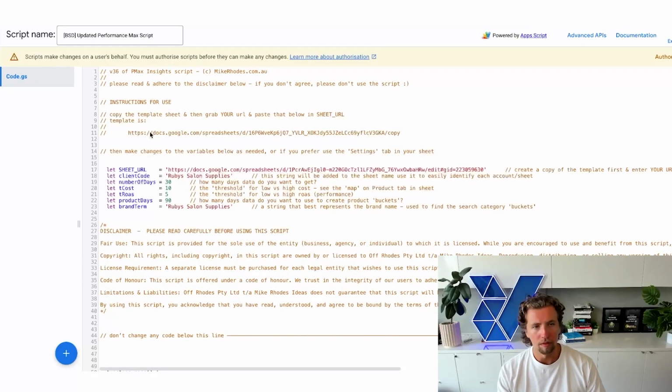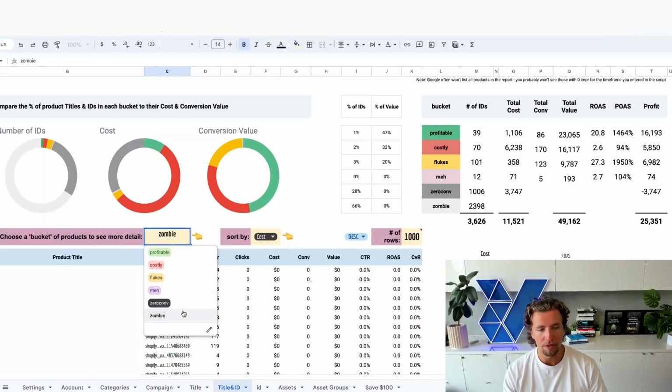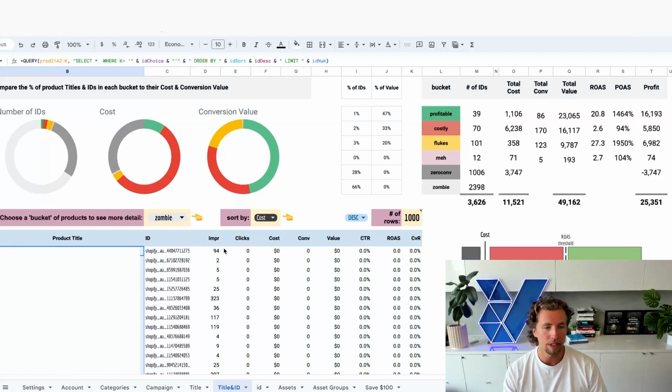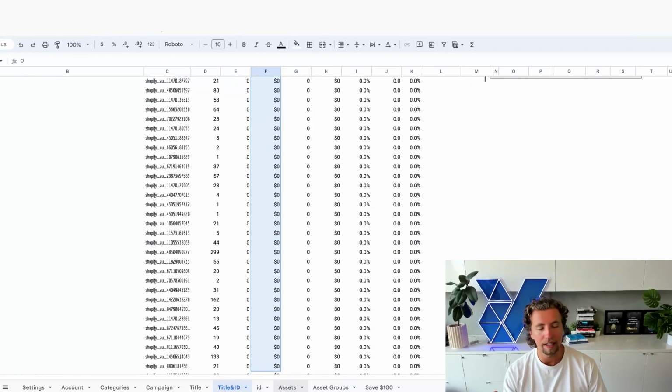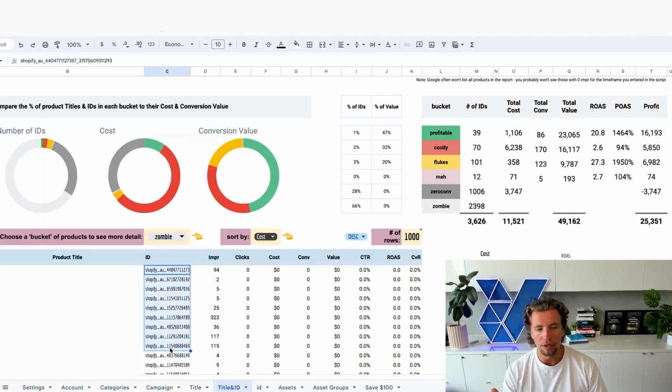Starting off at the script level, if you install the PMax Insight script, it's going to pull out data from the backend API and present it in an Excel sheet to you. If you come to the title and ID tab and then sort by zombie, it's going to give you all of the IDs and the product titles for products that are getting impressions but haven't spent anything over the course of the last 30-day period. You can then quickly take all of those IDs, pull them into a campaign, do an automatic ID filter, and then launch a shopping or a Performance Max campaign depending on those individual products.